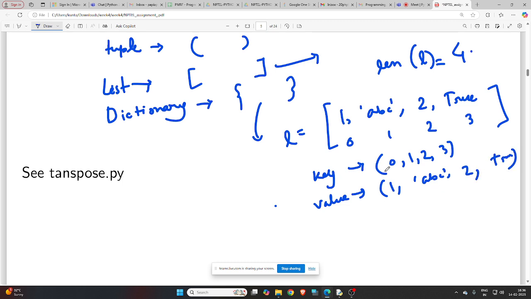So for a list itself, key and value are present. For a list, the key is the position of the elements, and the value is the element at that position. So the value of 0 is 1, the value of 1 is 'abc', the value of 2 is 2, the value of 3 is True. So this is for a list only. Now coming to the dictionary.